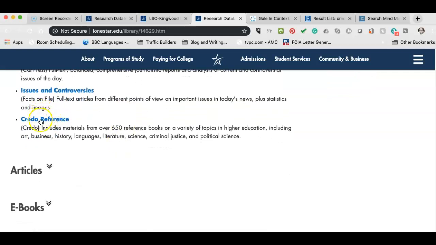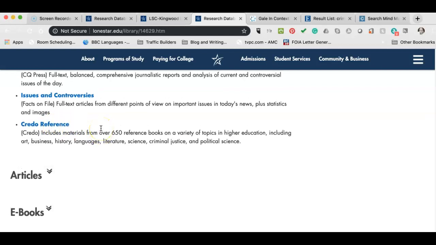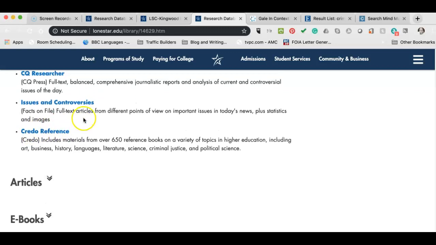Of course, here's Credo Reference. And again, this is the Wikipedia on steroids. I do not like Wikipedia because so much information can be changed by anyone at any time, at any point. But Credo Reference, that information does not change. And if it does change, it's changed by an academic or a scholar who knows the topic. So you don't have to worry about that.